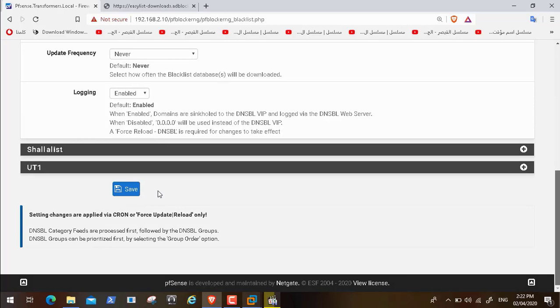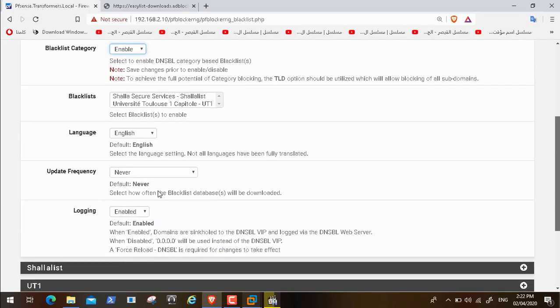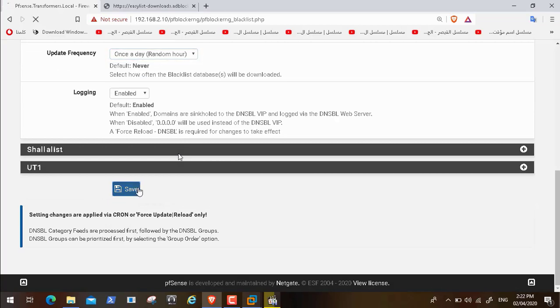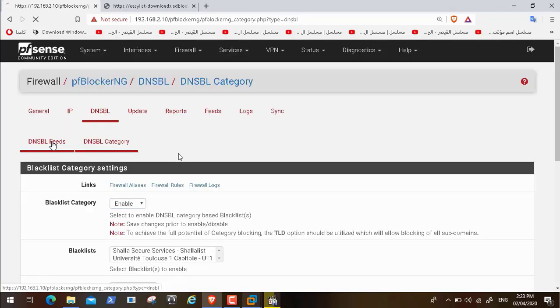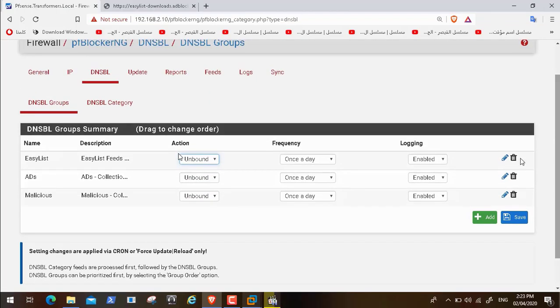So these are the two websites, Shalla and UT1. These are two websites that publish known blacklist websites. Here you tell it to update this list once a day from these two websites, Shalla Secure Services and UT1, update the blacklist categories, and then we can save. So now we have activated the option to block by category.